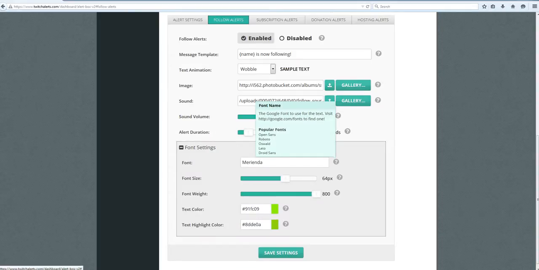Font settings, you can go to google.com/fonts. When you find the one that you want, the name will be right next to the font. You just copy it and paste it in here. This is your font size. Your font weight is the thickness of your font that you want. It's basically like a bold.